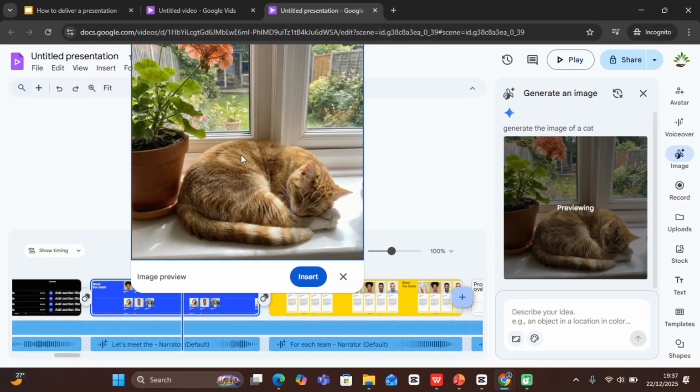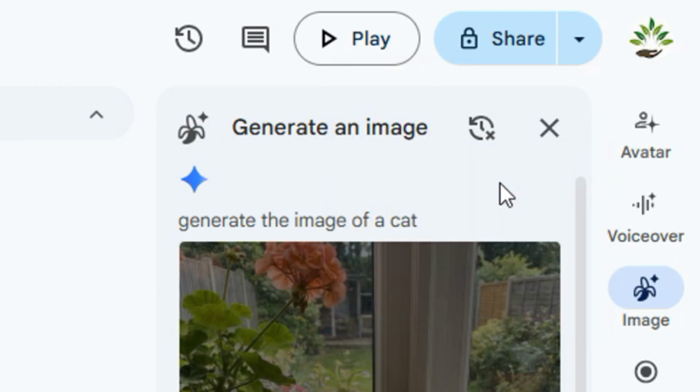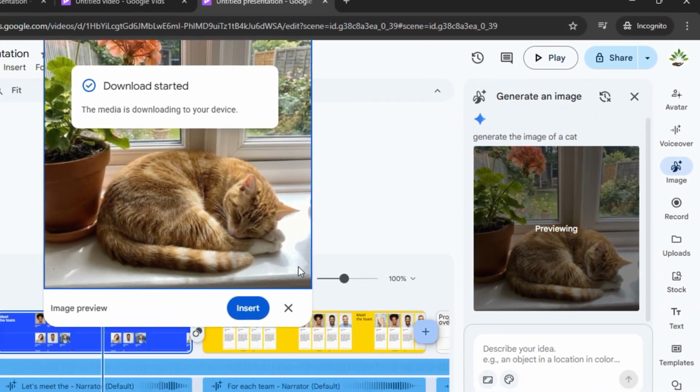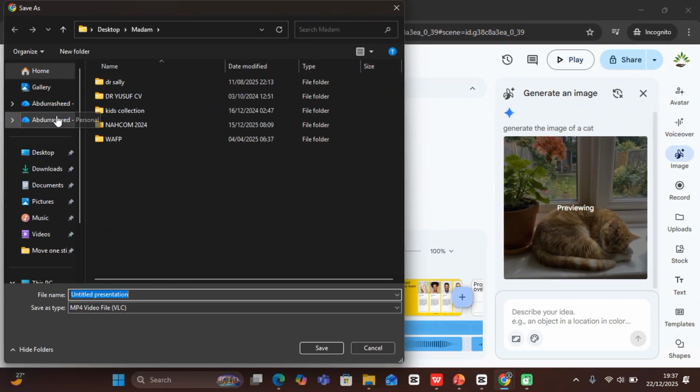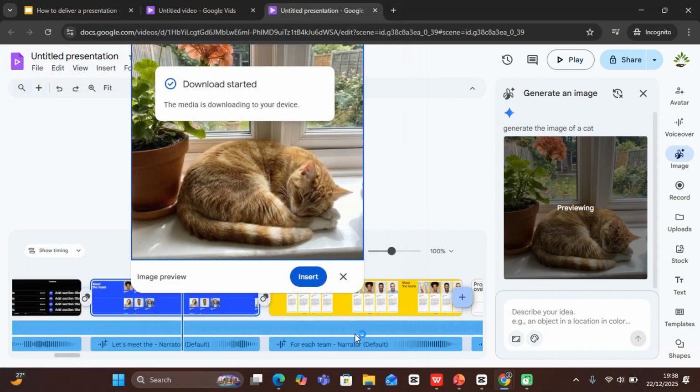Now assuming I like the video that I've created and I want to export it, all you need is to come to Share. You have the option to copy the link, you can export it to Drive, or you can download it as an MP4. So let's go ahead and prepare this and download as an MP4 video. You can specify the location. Assuming I'm going to go to Downloads and then give it a name, let's say presentation. All right, and then you can say save. You can see the MP4 format and just say save.